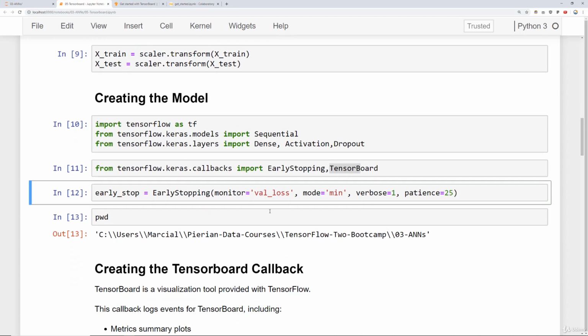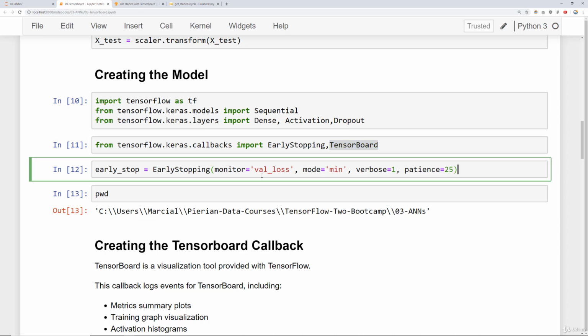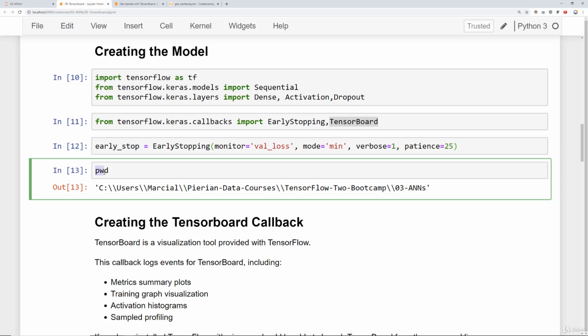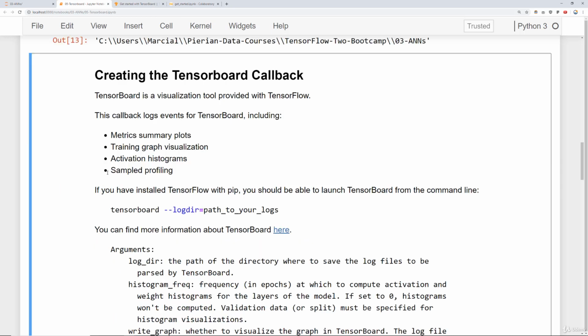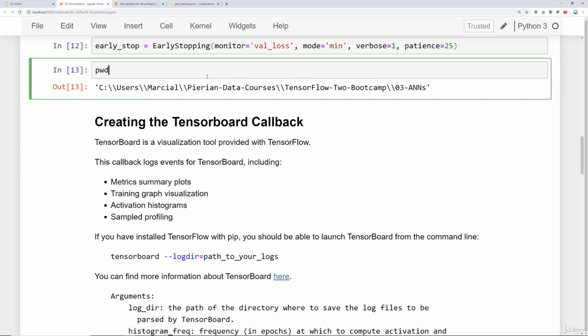But one thing to notice here is that we're importing an additional callback. So from keras.callbacks, you will also be importing Tensorboard. So even if you don't import early stopping for your particular model, in order to actually compile and have Tensorboard keep track of those logs, we're going to, from keras.callbacks, import Tensorboard. We'll go ahead and create the early stopping callback just as we did last time. And then we're going to make sure we understand where this notebook is located by running pwd. So in my case, I have now the file path of where this notebook is actually located.